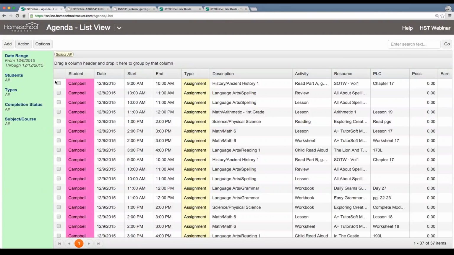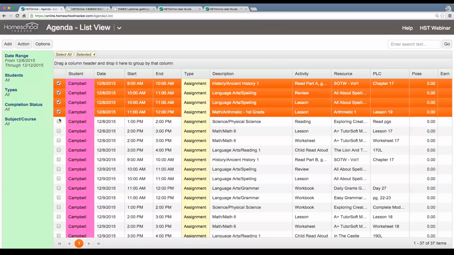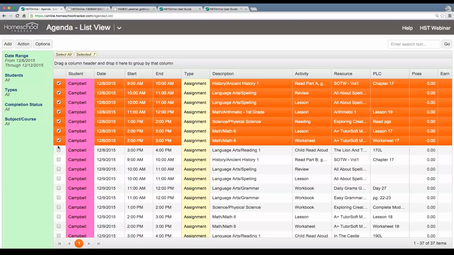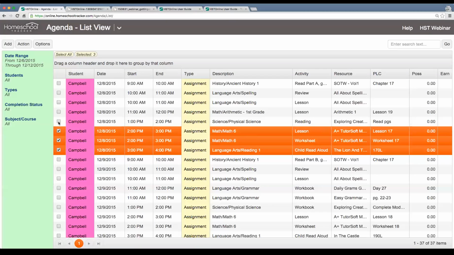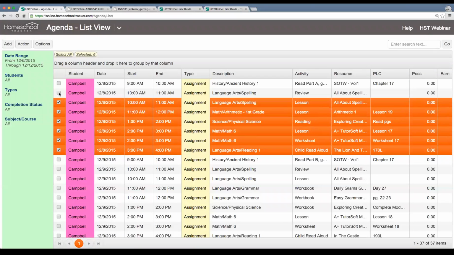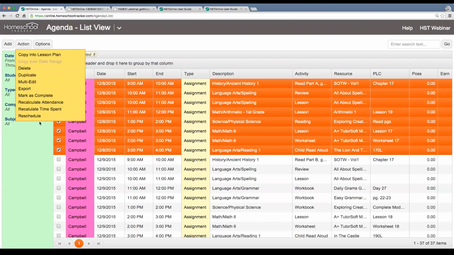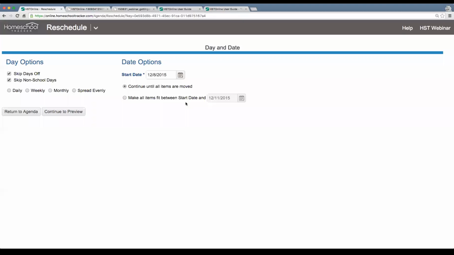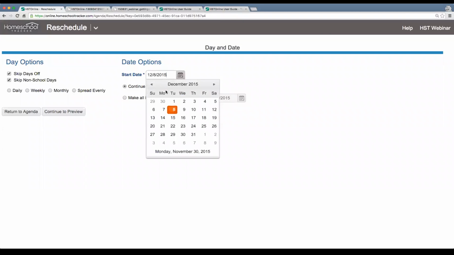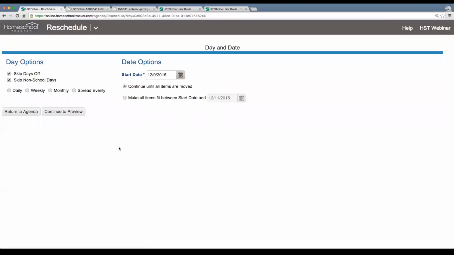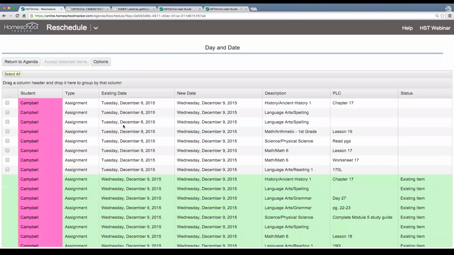So that's, let's see. We'll just select just items on the 8th here, and we'll choose Action Reschedule, and we will move those to the 9th and hit Continue to Preview. And so now you'll see existing date Tuesday, new date Wednesday.